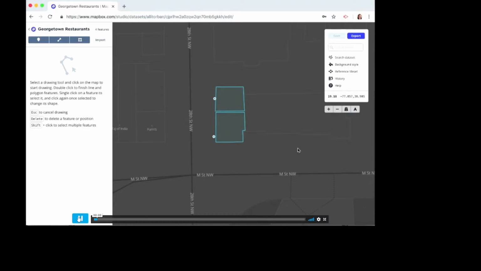In this video, I will show you how to create and edit data in Mapbox Studio. Like in this case, I've created 2 points and 2 polygons associated with 2 restaurants in Georgetown, Washington, D.C.